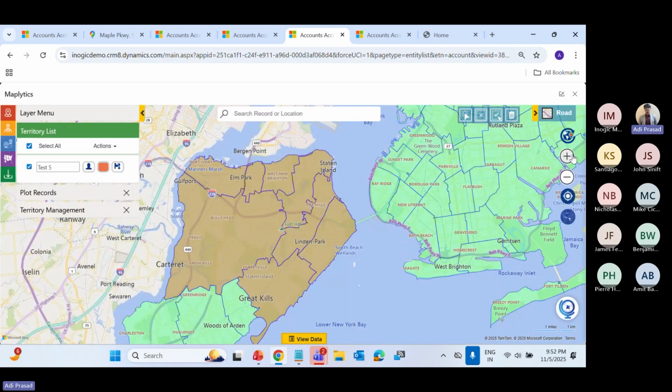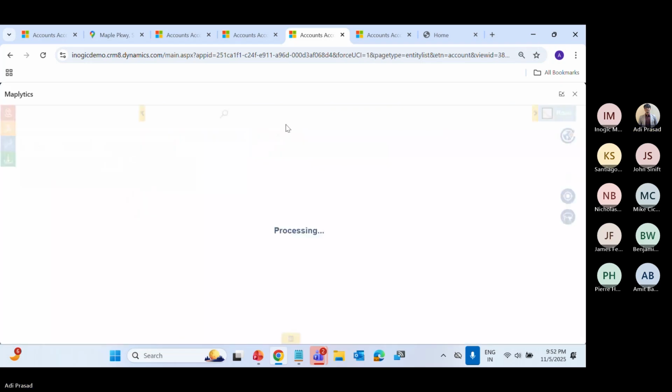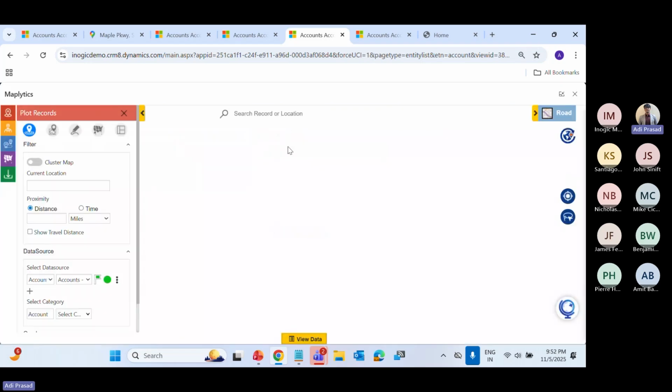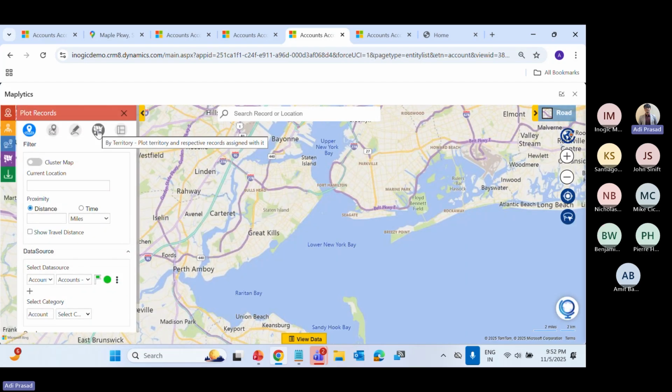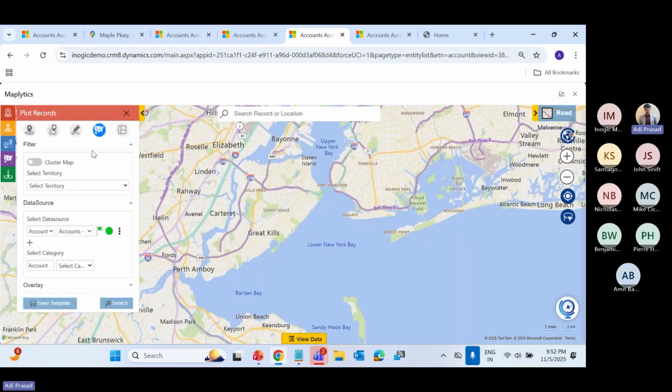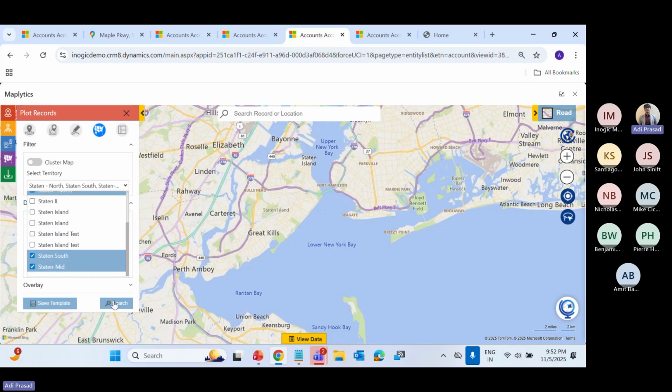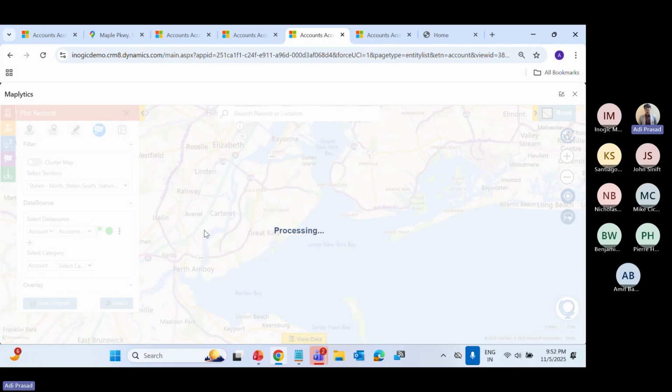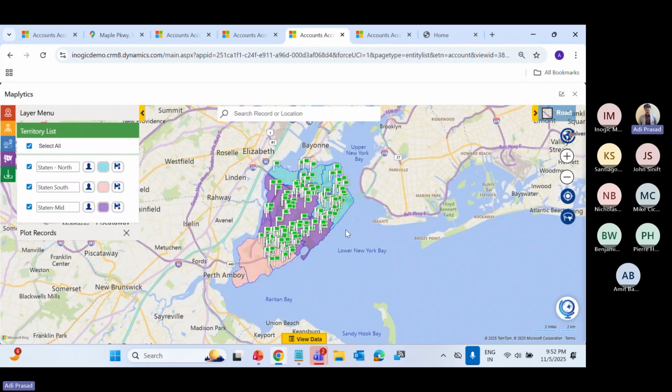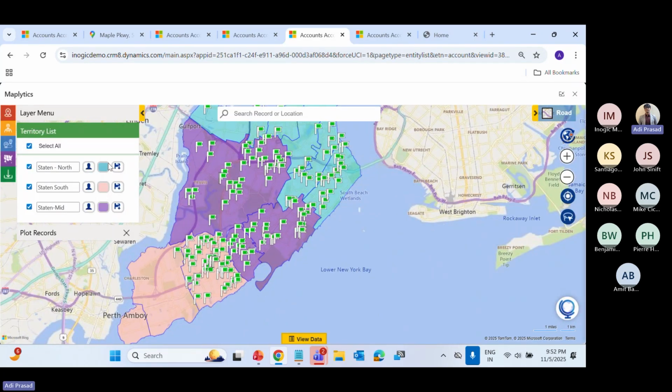So I'll just quickly refresh the map, and I'll use the fourth search option, which is by territory. I'll simply go over here and select the territory that I want to visualize. So I'll select a few of them, which are the states north, south and mid, and I'll click on search. So as you can see, all of those three regions have been highlighted in three different colors.